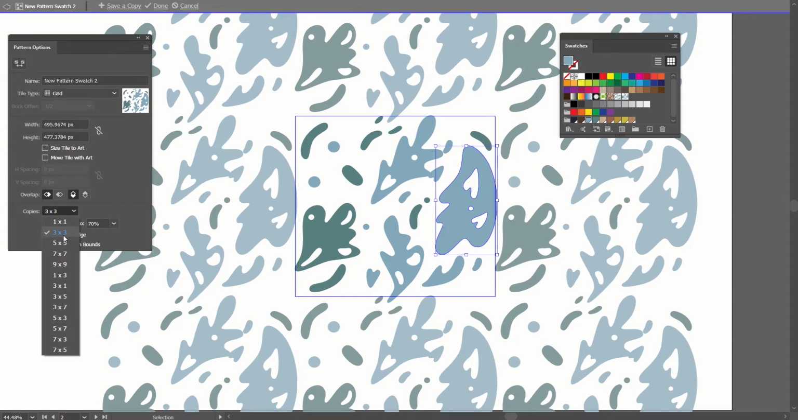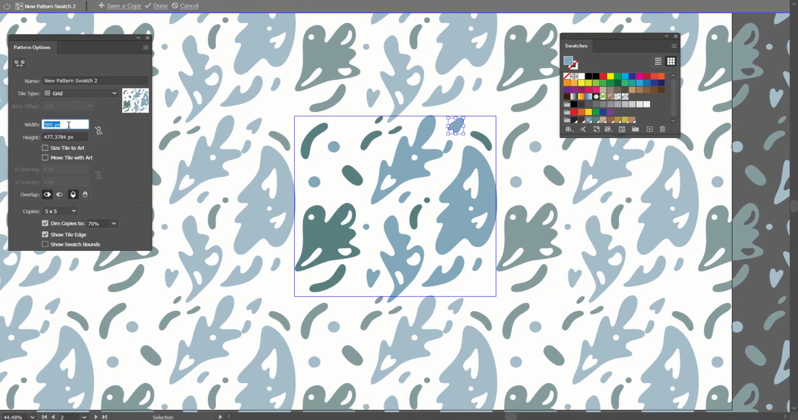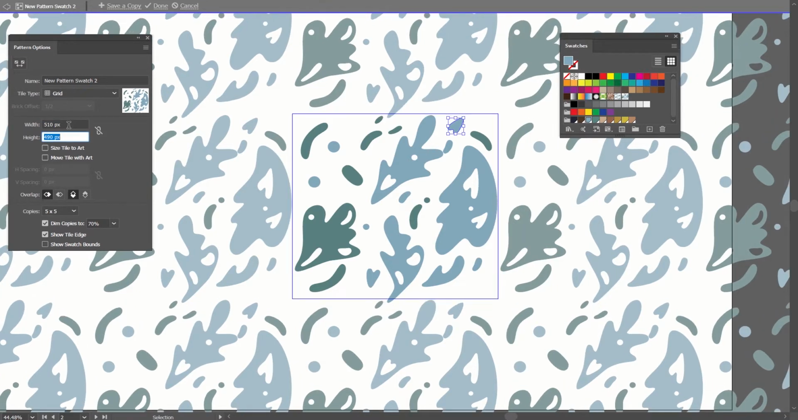And from here, you can even change how much you want it to repeat, so you can see just how it looks over a larger area. What you can also do is, if you find that the bounding box is a little too tight, you can increase the size a little bit more from here and here, just like that. And you can also change the type of pattern.